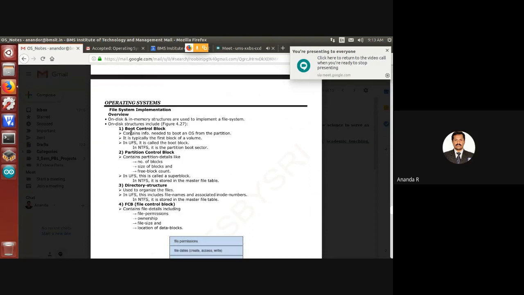Next one, the boot control block is there. So what is this boot control block? It contains information needed to boot the operating system from the partition. So if the operating system has to be loaded into our memory, that is called booting of the operating system. All the information about this booting will be there inside the boot control block. It is typically the first block of the volume, the first block inside the disk.